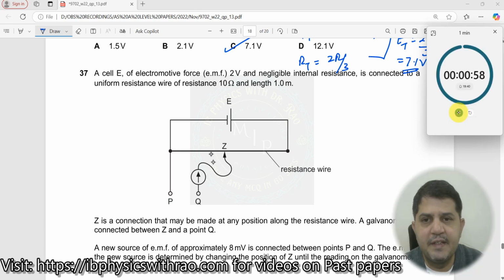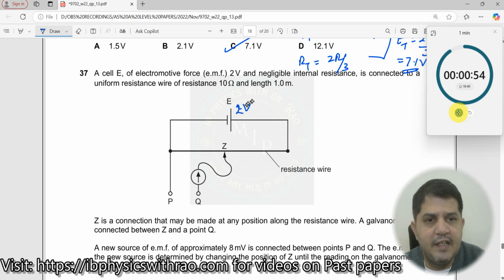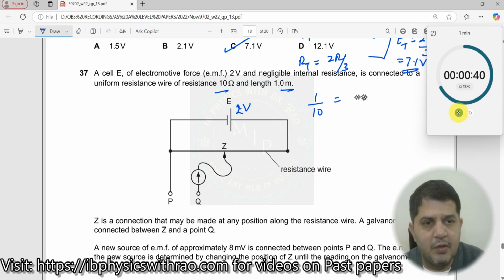Question number 37. A cell E of electromotive force 2 volt and internal resistance negligible is connected to a uniform resistance wire of resistance 10 ohm and length 1 meter. Okay, 1 meter and 10 ohm. That means 1 by 10 will be your length per resistance, or maybe I can say 10 ohm in 1 meter.